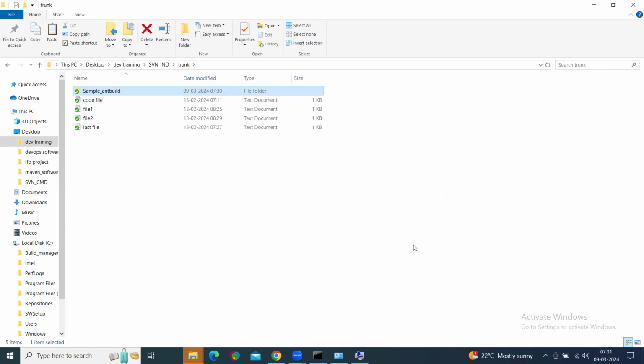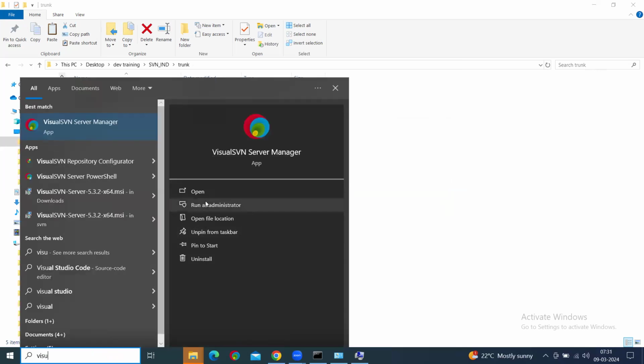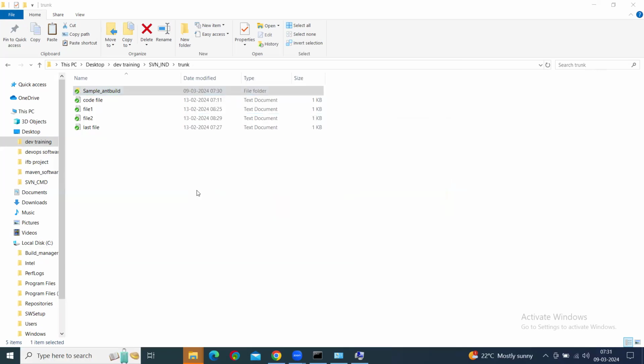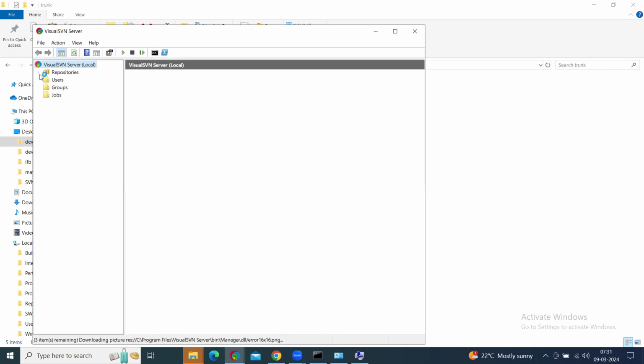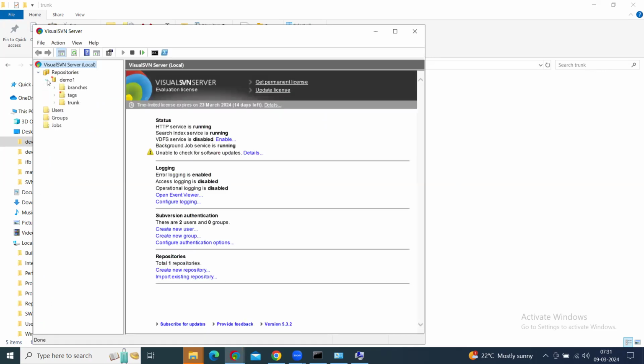Okay, now go and see in Visual SVN. This folder is available or not. Okay, it's available. Fine. So now this is the SVN part. Okay, now I committed. Now I'll come to Jenkins.